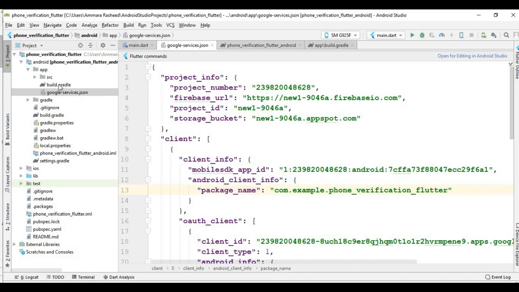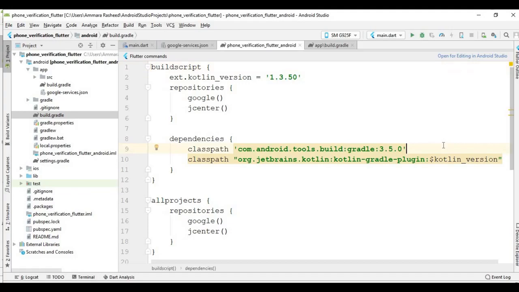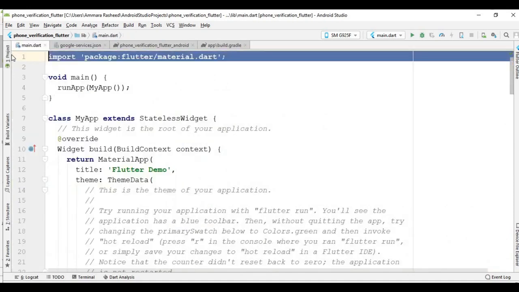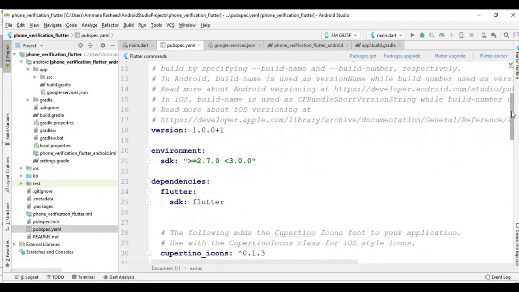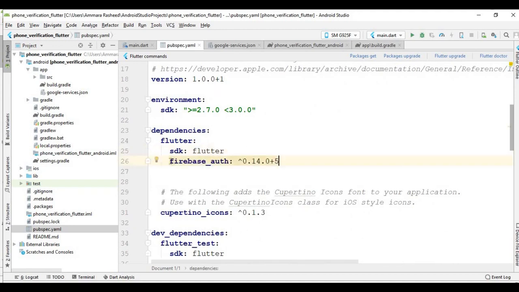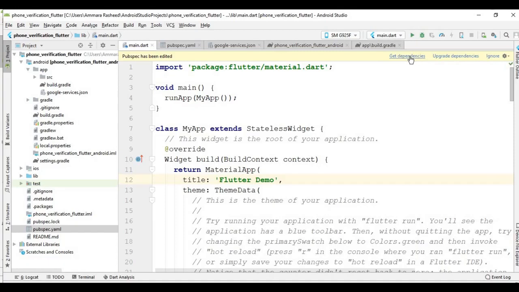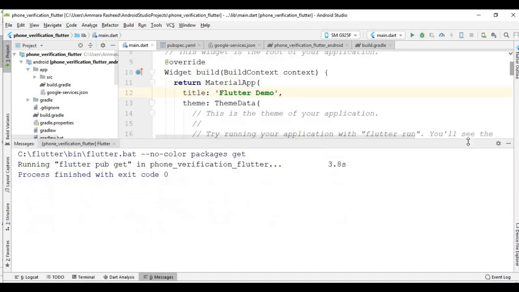And then open this build.gradle file and paste this here. After that open the other build.gradle file and paste this library here. And then go to this main.dart file and press Ctrl S. And now open this file first and write the dependency for the Firebase app, and remove this space from here. And now press Ctrl S and click on this button, and you will see that this library is executed successfully.